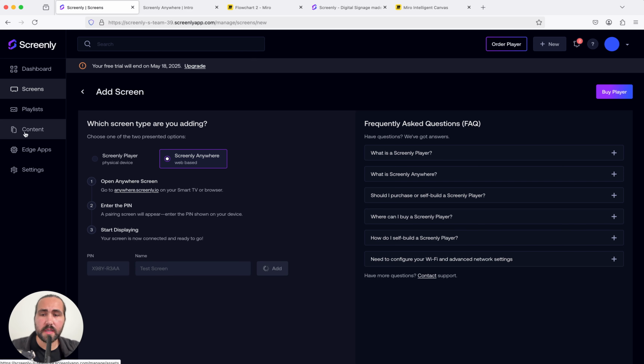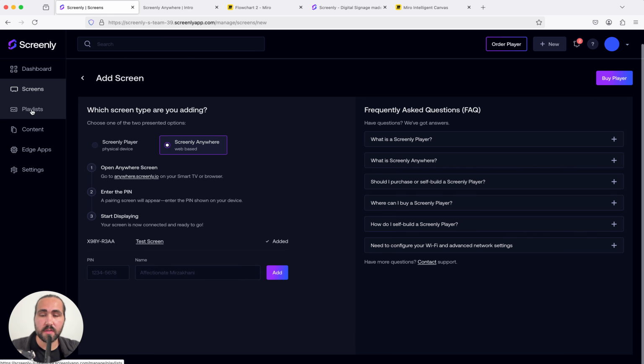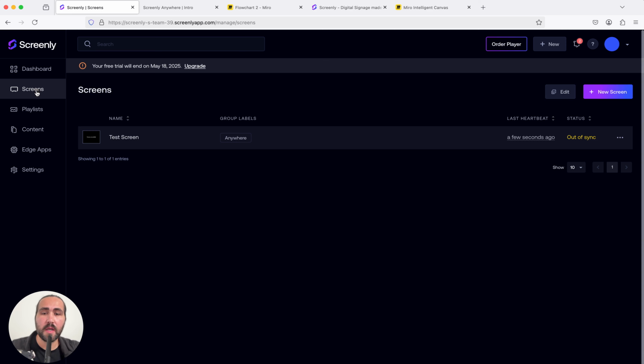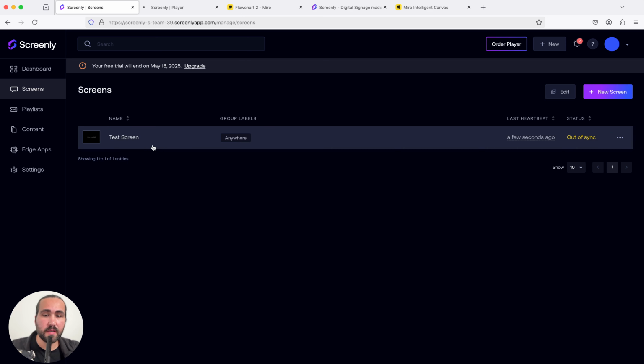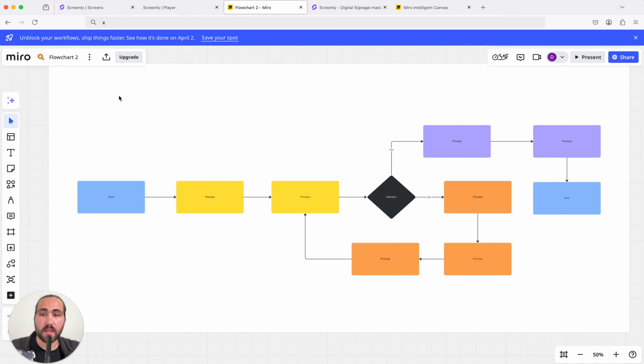How it works in Screenly is you add content and then you assign that content to playlists and then you add screens to those playlists. So right now we have a test screen, okay, which is what we just added. And of course, we need to add content to this screen. We need to get that content within Miro.